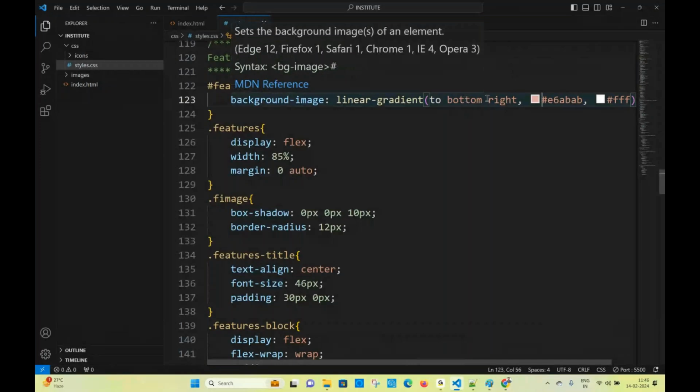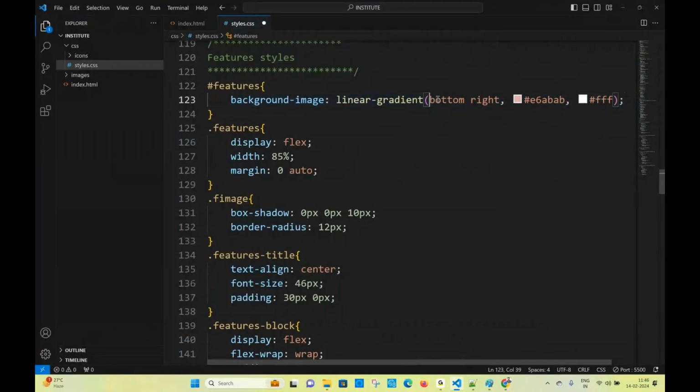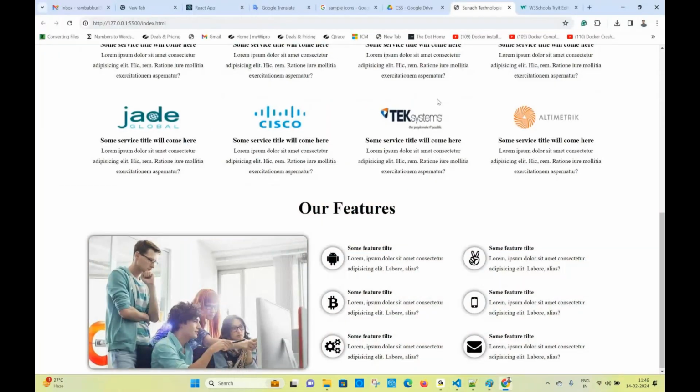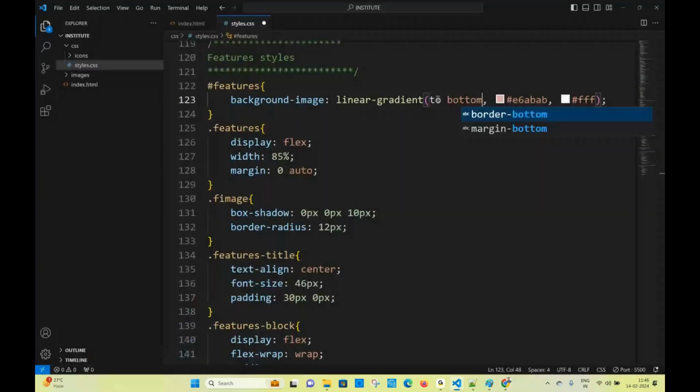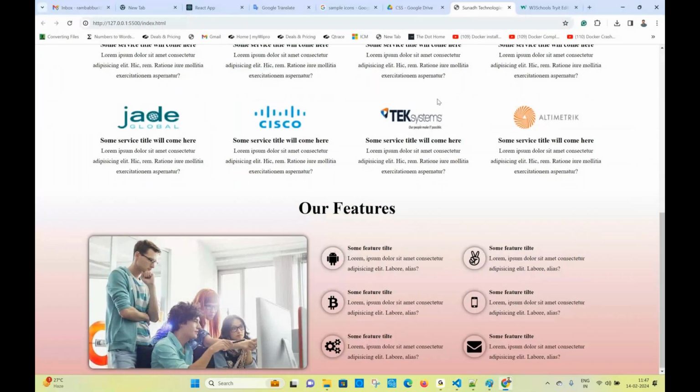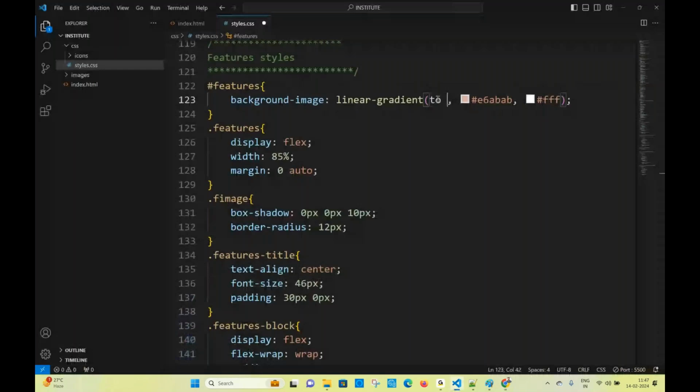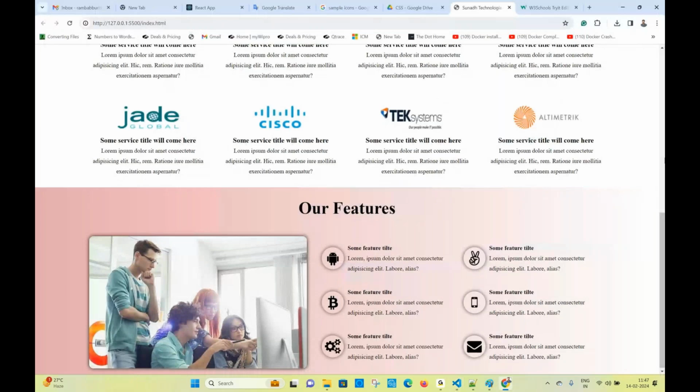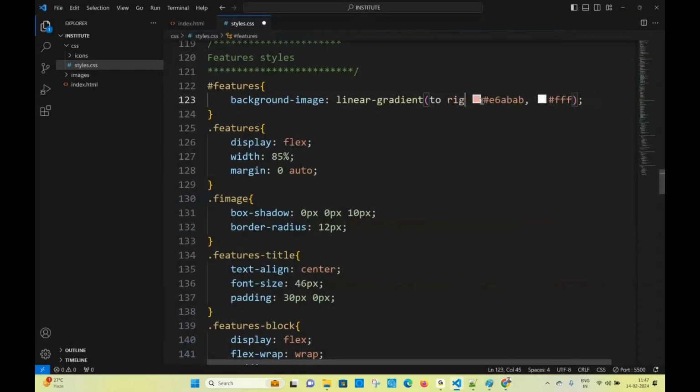To bottom right means to bottom, to top, to left. For diagonal there is a value, I forget that value. I'm not remembering. To right. Okay, no worries about it. Leave this. Otherwise, just leave this. It will adjust automatically. If you don't want, you can just leave this. Okay, this is fine for me. This is my features.